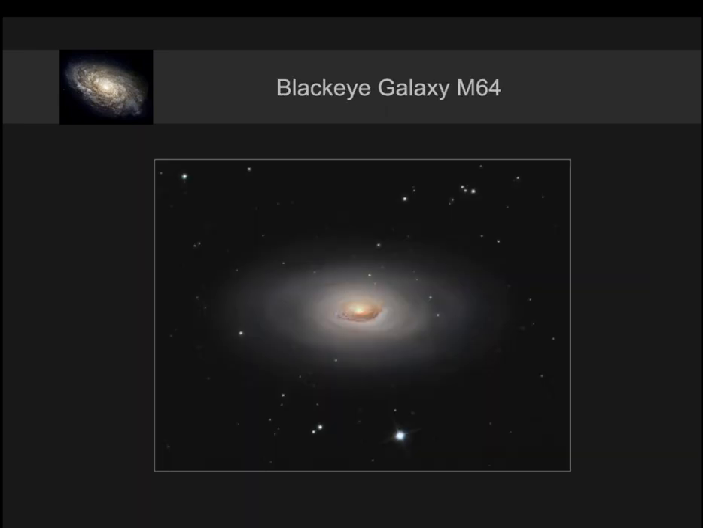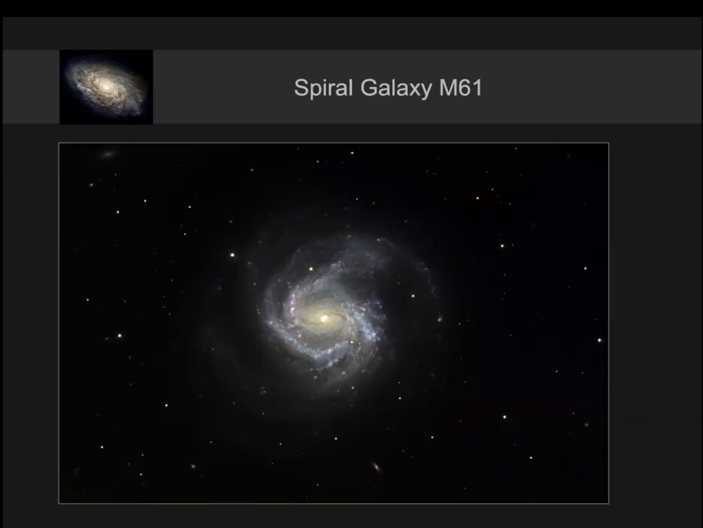M64 is called the Black Eye Galaxy because it has a very asymmetrical patch of dust which is obscuring the light from the other stars in the galaxy, kind of right near the nucleus. And M61 is a galaxy that's probably not too unlike our own Milky Way galaxy. It has kind of a loose spiral structure, spiral arms going around it.